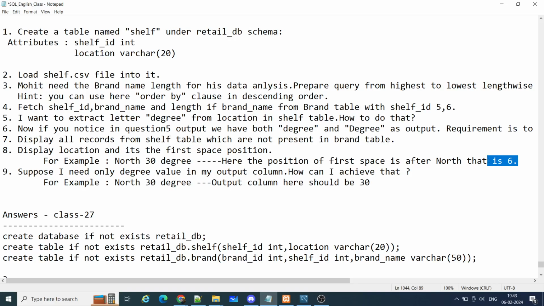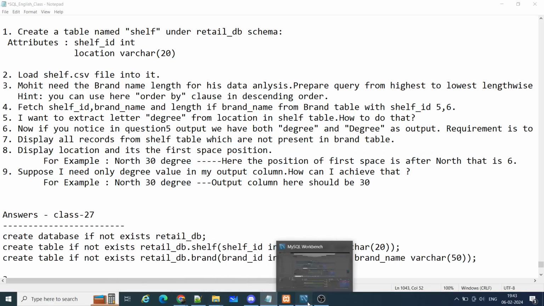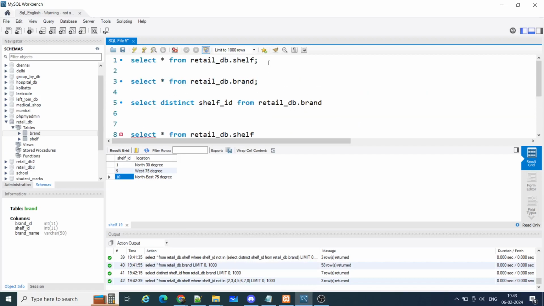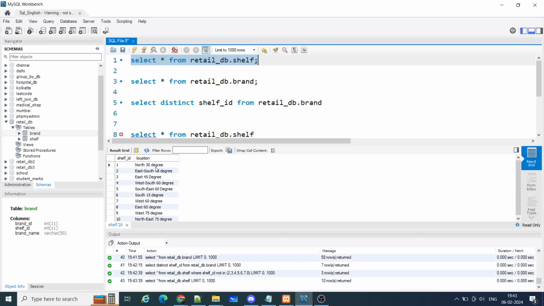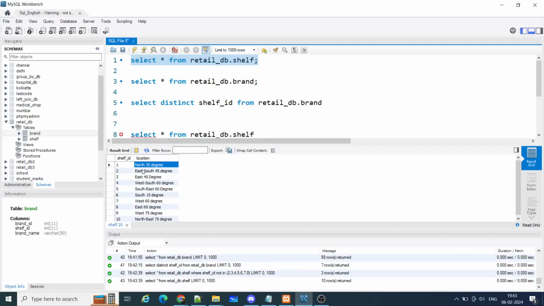Okay, so you need to display the position. Location and its first space position. So what the question is, this is your shelf table and this is your location. You need to find the first space position. Means what is the space position after that? After north, means 6. East hyphen south, so hyphen is not a space, right? So between 45 and east south we have a space, so like that.